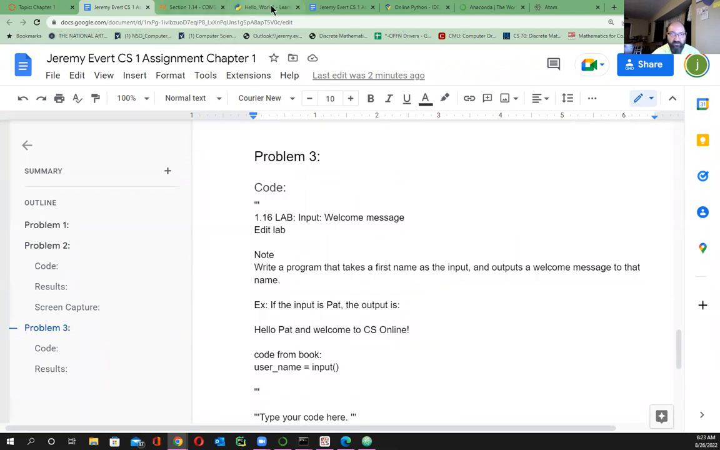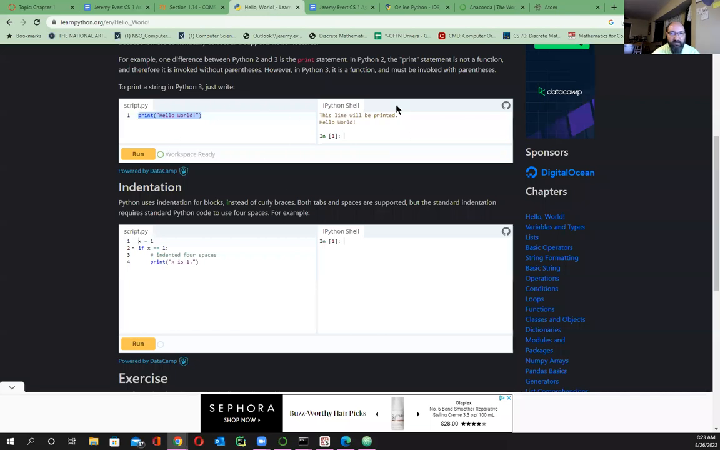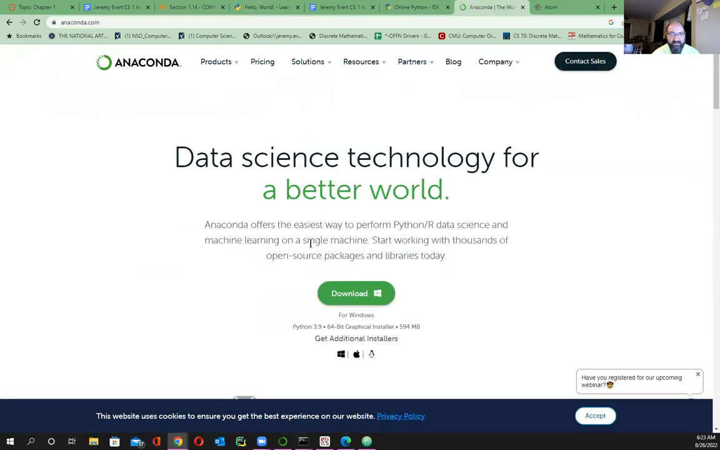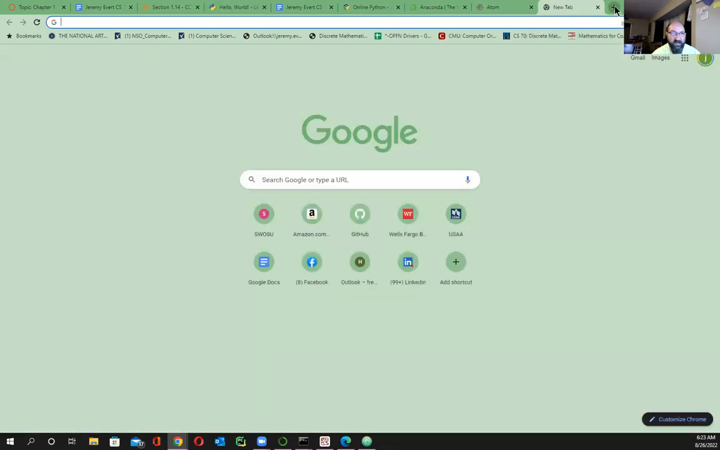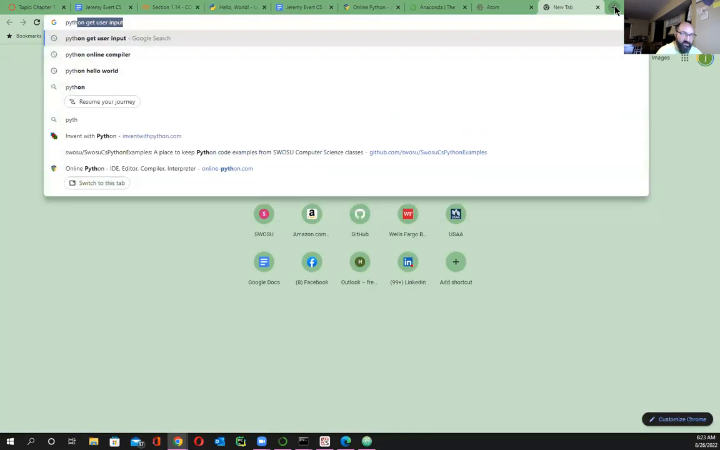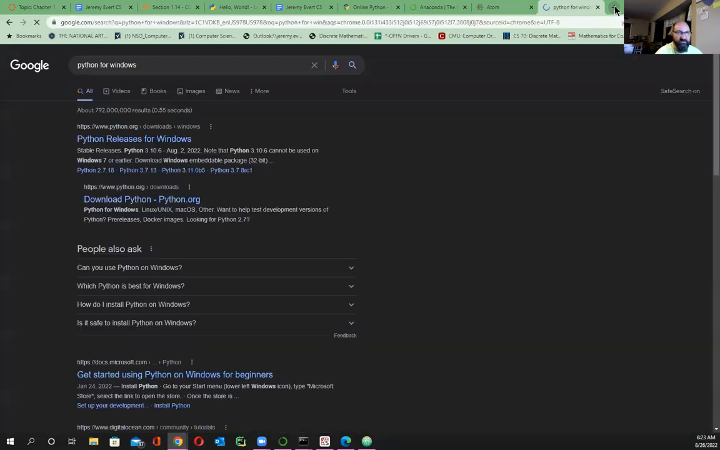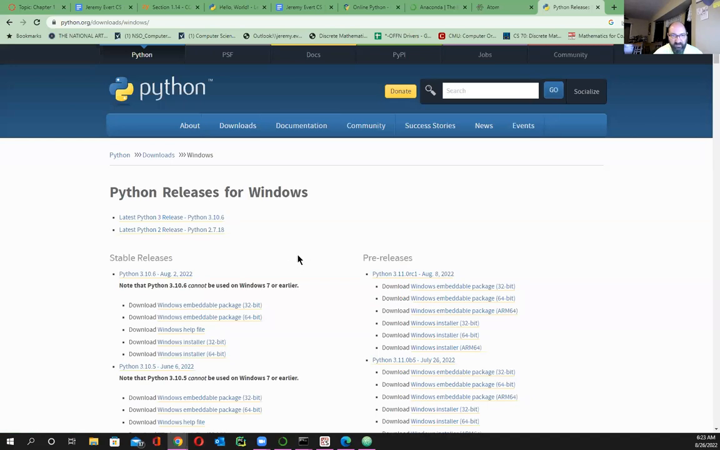I do want to remind everyone, there are online Python editors. Some of them work better than others. Anaconda is another tool that you can use. There is another option for getting the code. So Python for Windows at python.org. You can just go here and it says, here's one way to do it.